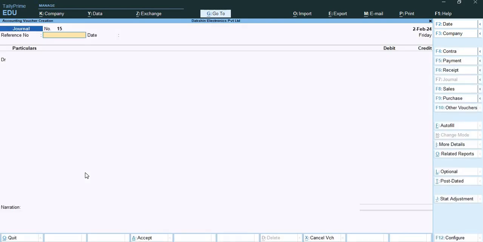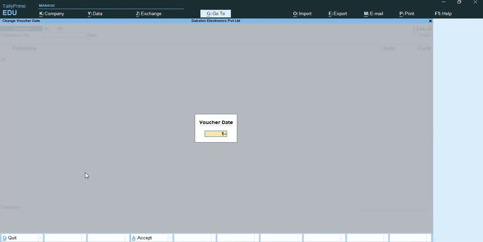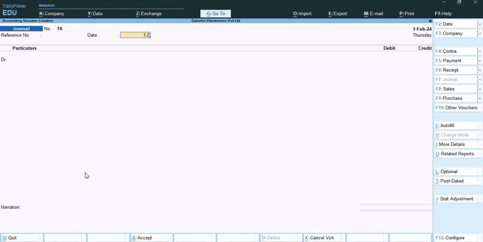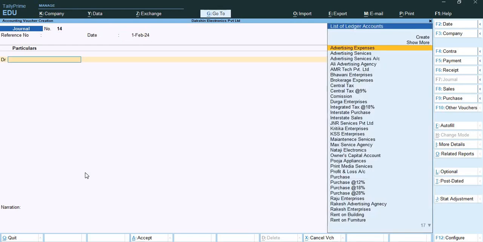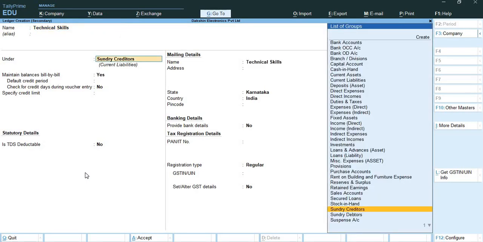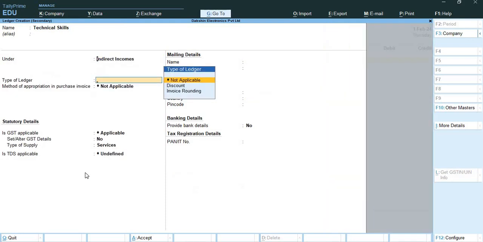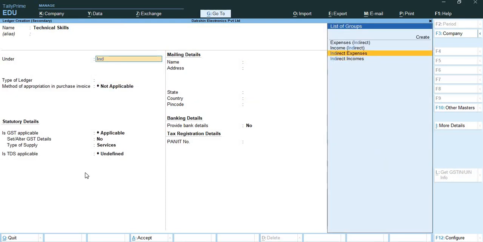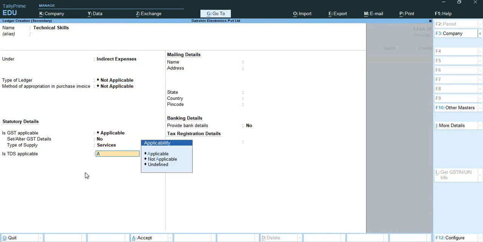Here we are going to open F7 journal voucher, and from date 1st Feb. Here I am going to create a ledger of technical services under indirect expenses. Here I apply TDS.